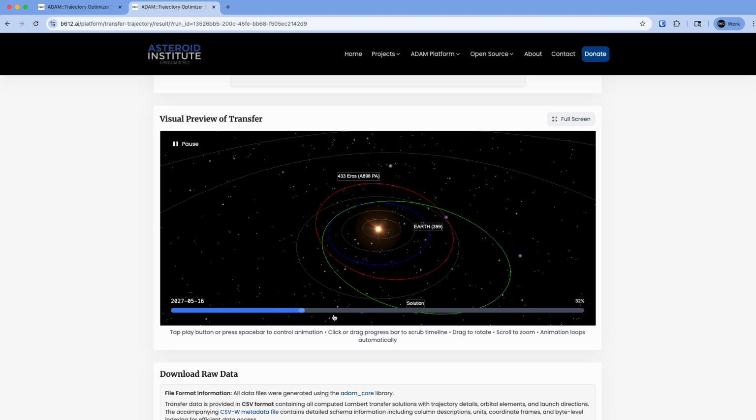The visualizer does struggle with hyperbolic orbits, so those may not display if you, for example, plan a transfer to an interstellar object such as Oumuamua.